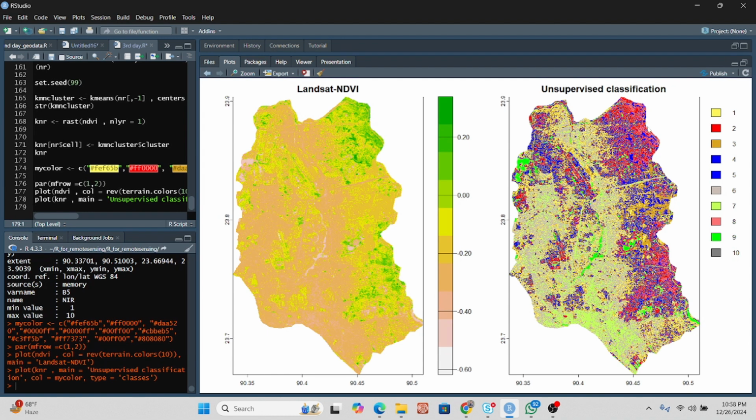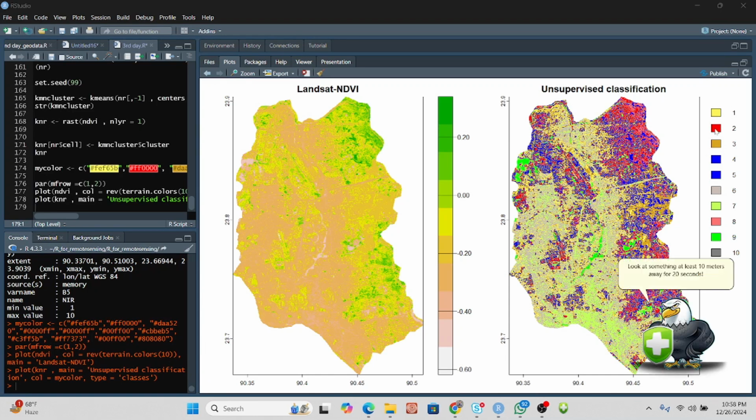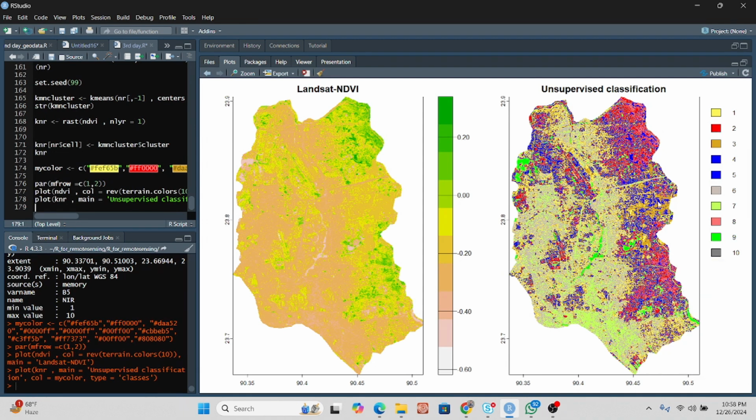Further, you can see we can easily generate classes 1, 2, 3, 4, 5, 6, 7, 8, 9, 10. We are applying the unsupervised classification based on the NDVI pixel values, and we can easily generate these 10 classes. We can see class number 9 is water. Then class number 1 indicates built-up area. Class number 2 indicates vegetation. And class number 3 is barren land.